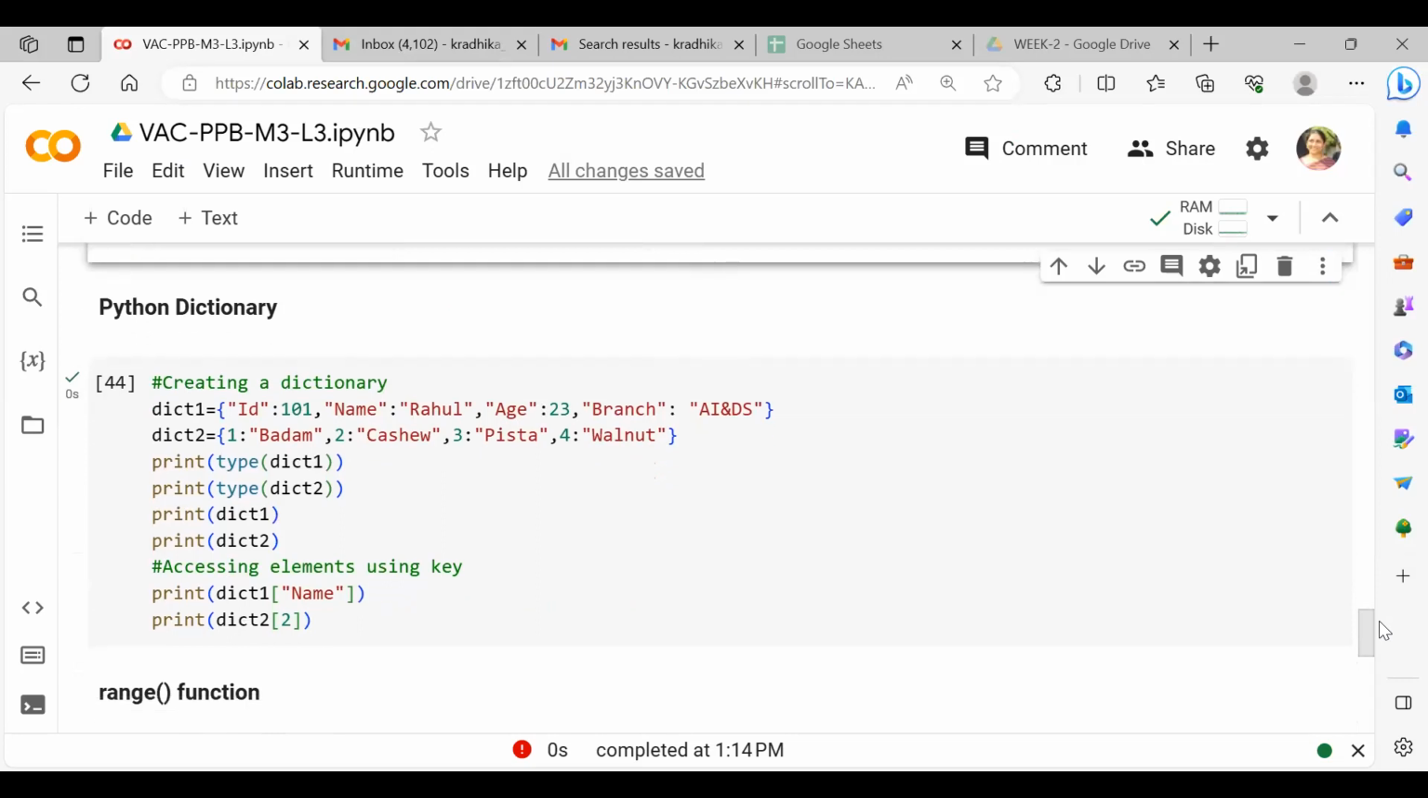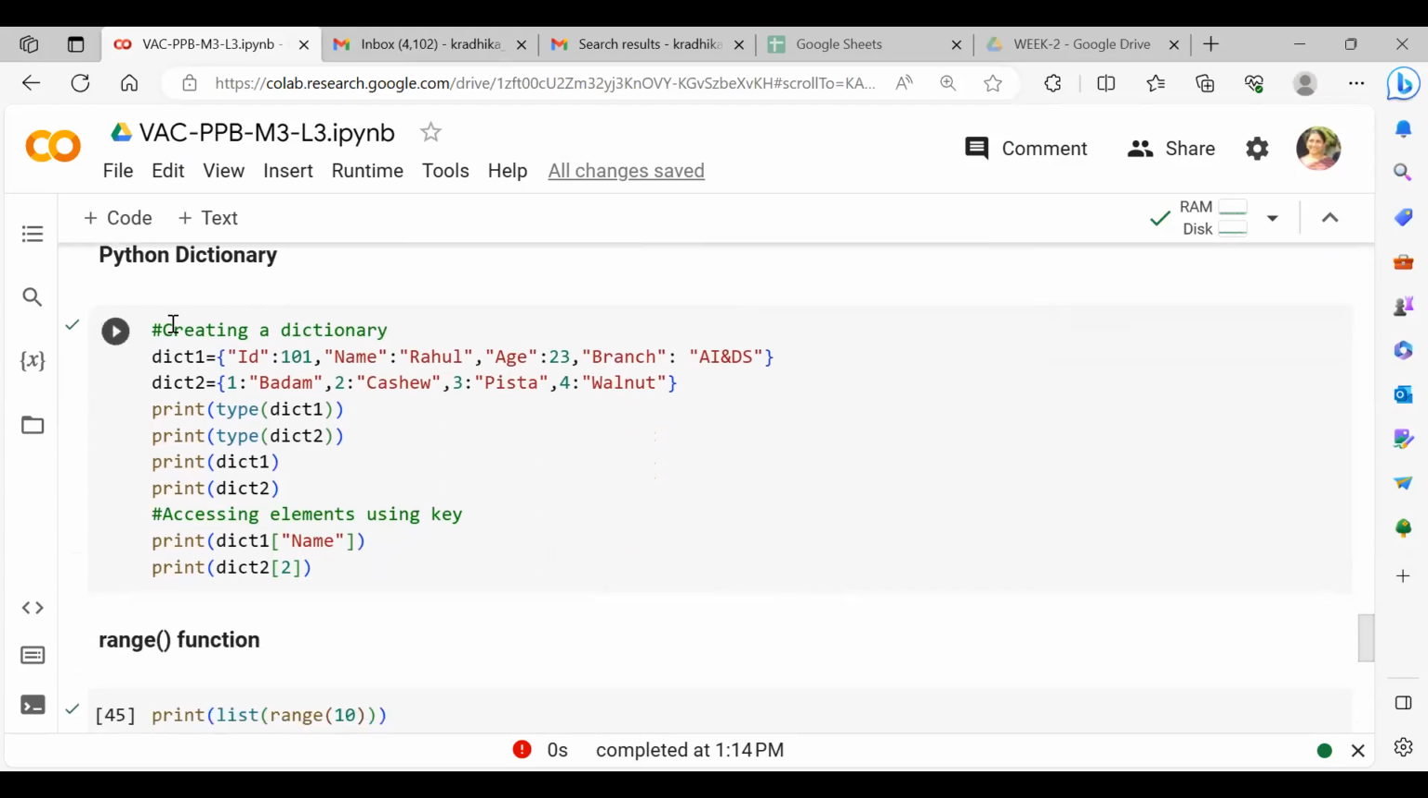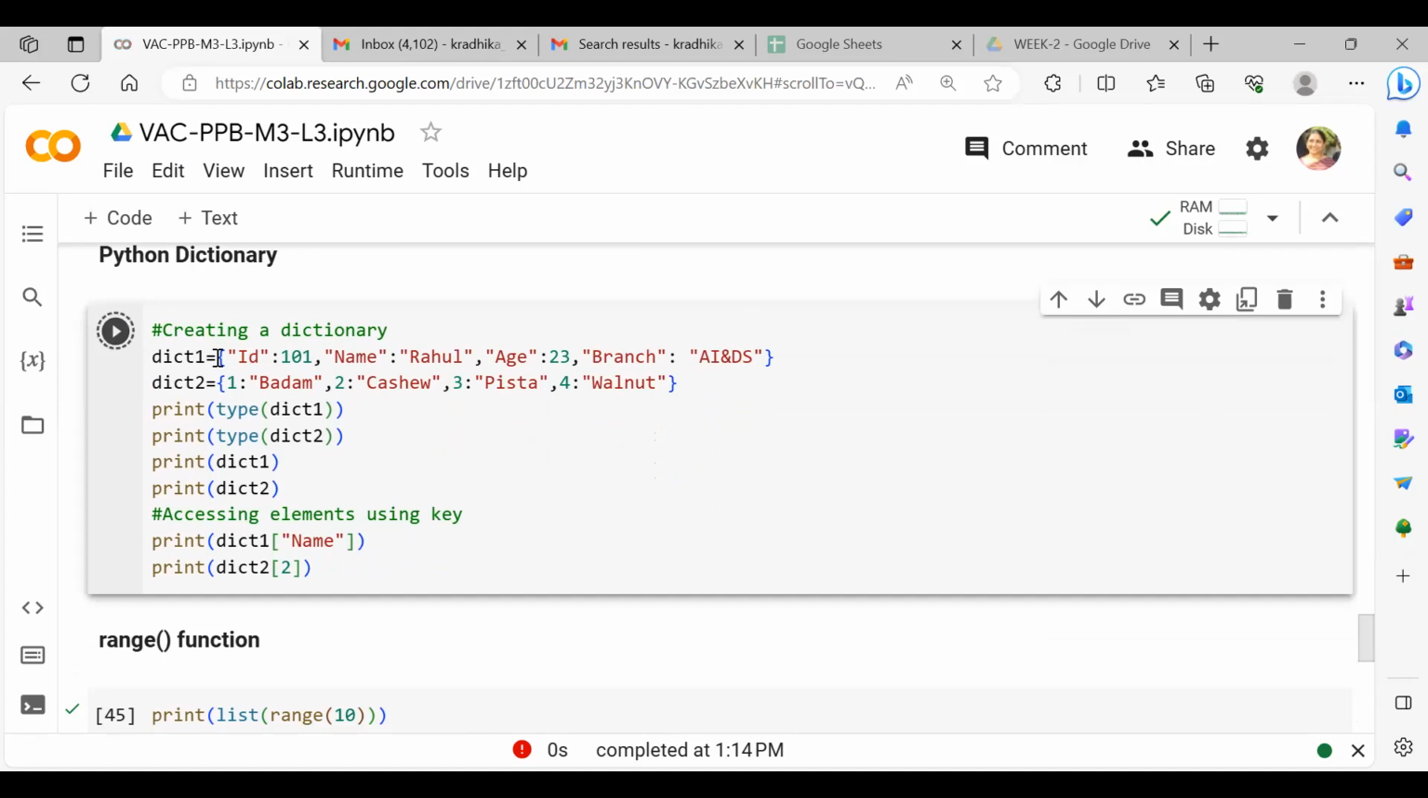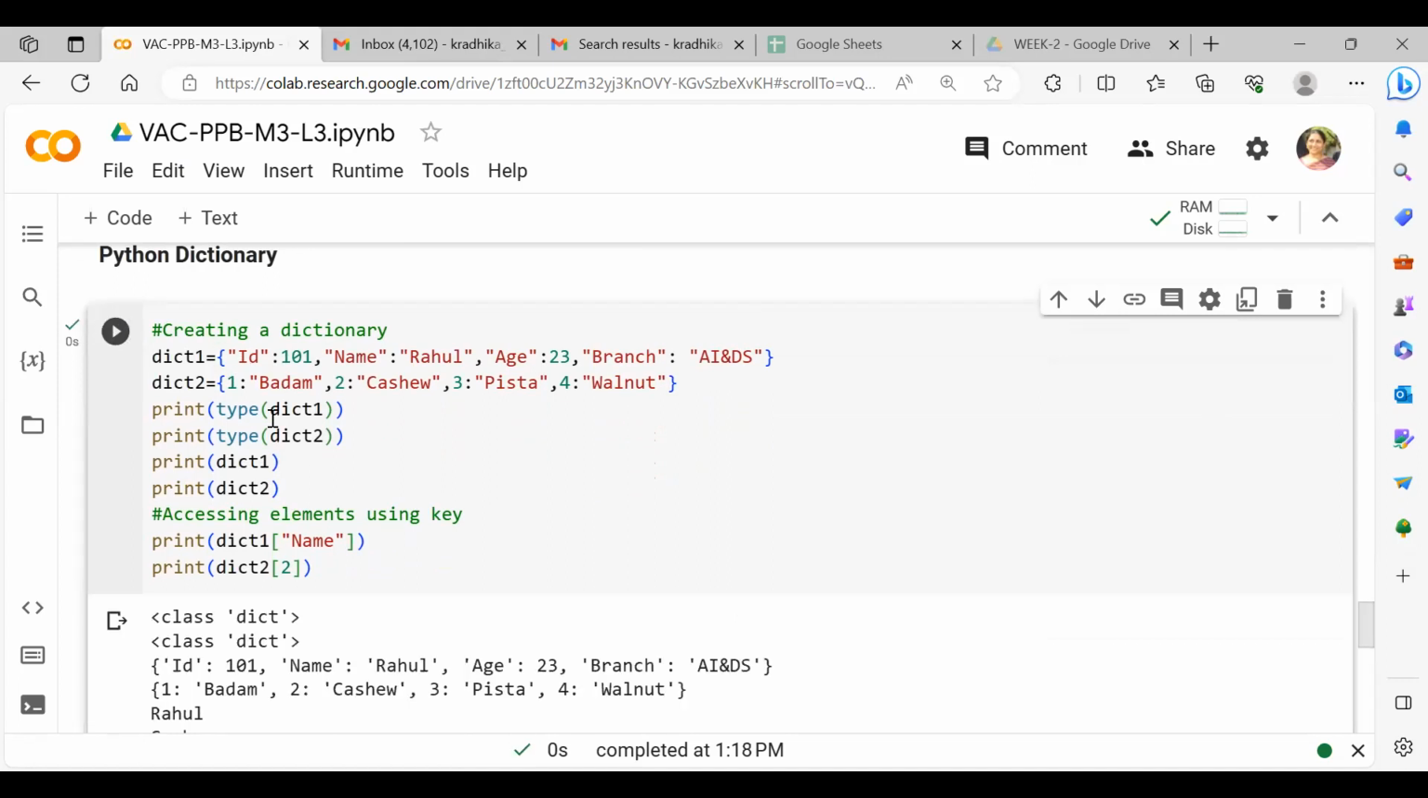So this is the code where we are creating the two dictionaries, dict1 and dict2. Then we are printing the type of dict1 and dict2, then printing the dictionaries themselves. Then we are accessing the elements of dict1 by using the key name, and dict2 by using the key 2. So the type of both dict1 and dict2 is printed as the dict class, and here we are seeing the dictionaries being printed.